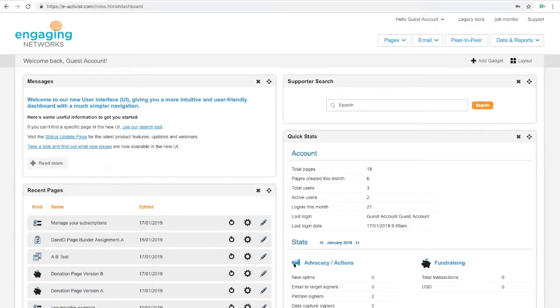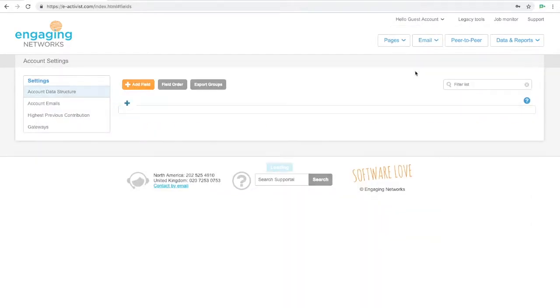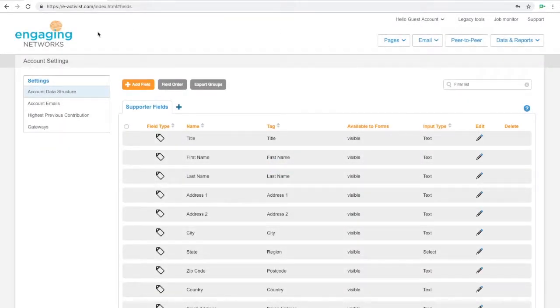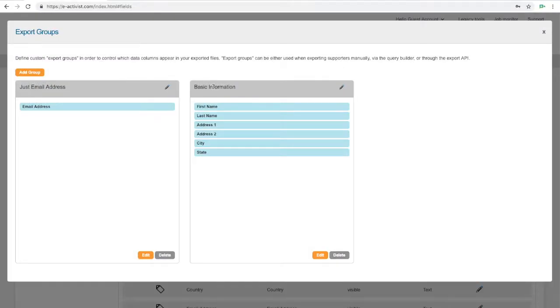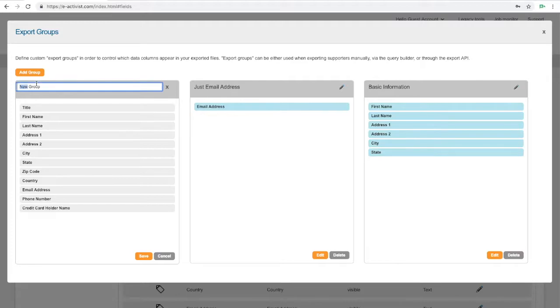So here's Engaging Networks, and I go up to the Hello Your Name here and click on Account Settings. We're going to land in the Account Data Structure area here, and here's that Export Groups button. I'll click on that and click Add Group. I'm going to name my group, so I'm just going to call it first and last name, and I'll choose those constituent fields here.